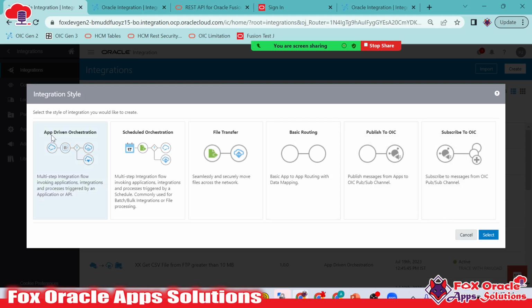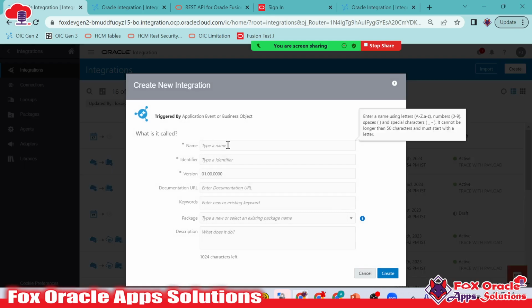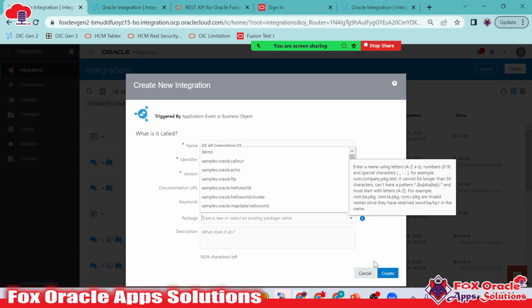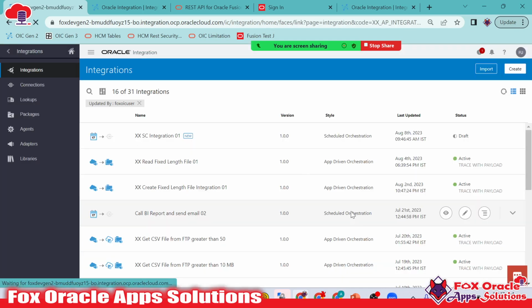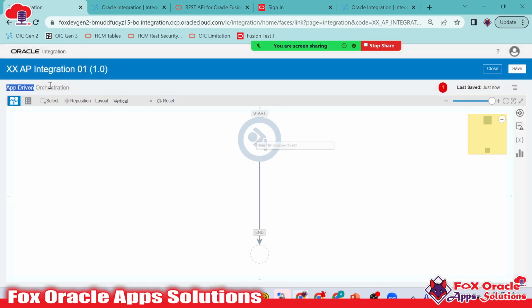So here I will select app driven orchestration, click on select, and now we have to provide the name. I will use XX as it is app driven, so I will use AP integration 01. Now close, create. I don't want to provide the package name. So click here. So here you can see the app driven integration is created.